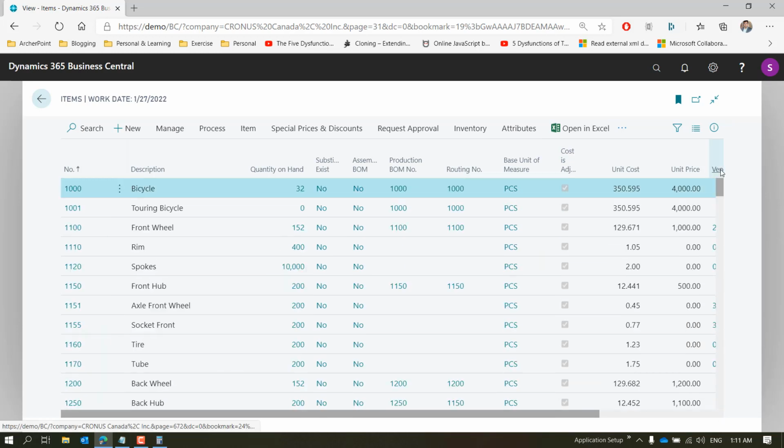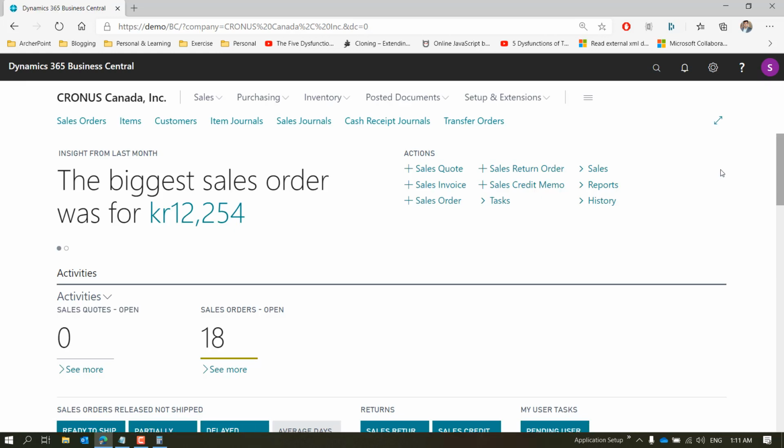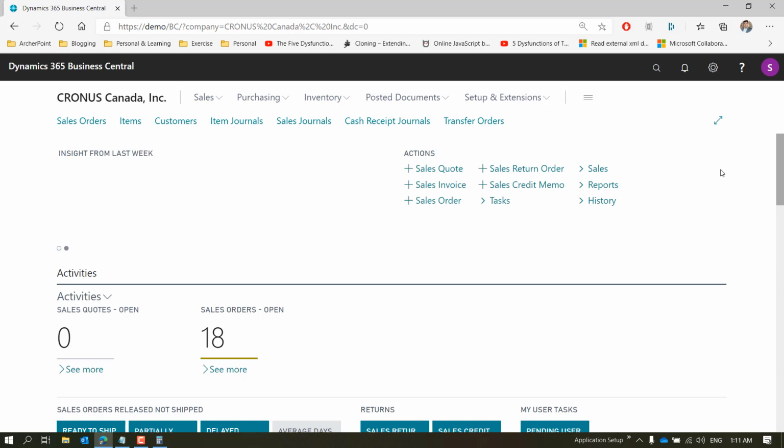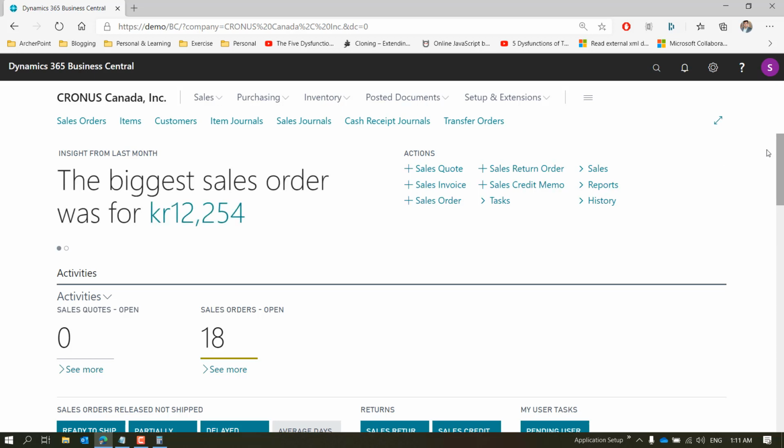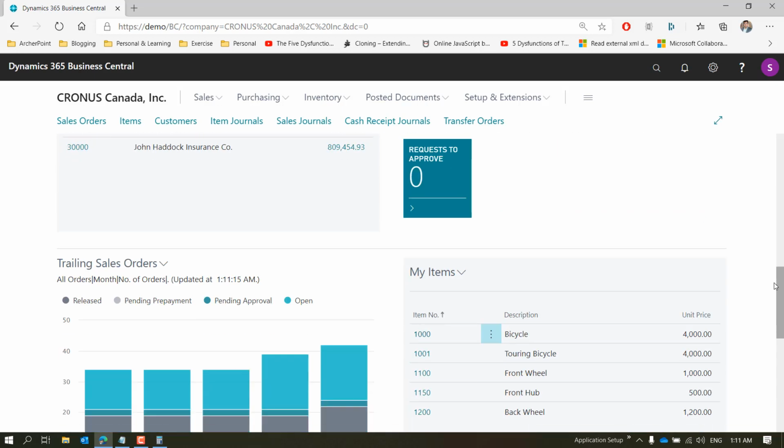So that's one of the jobs that I have seen most of the customers using and setting up via job queue. Now let's talk about what else you can do with job queues, which will help to increase your performance.